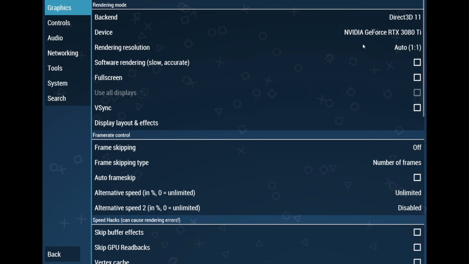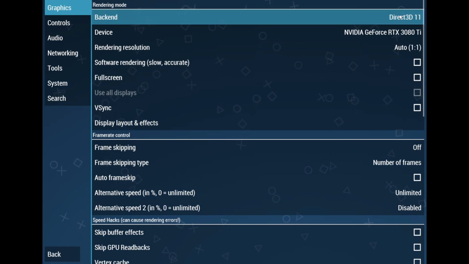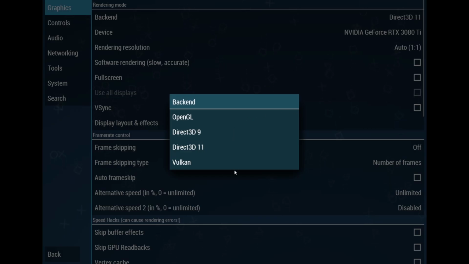But you'll see on the right-hand side of the screen here, we also have a settings menu. I'm going to go over some and then more later. On the back end, it directs to Direct3D 11. That is perfectly fine. You can pop Vulkan on if you want, but honestly, the default back end seems to work perfectly fine for me.